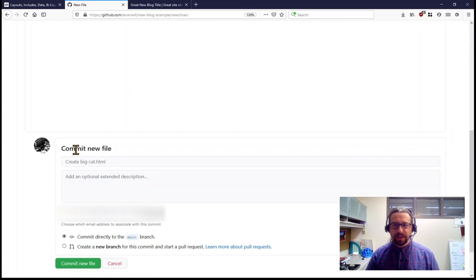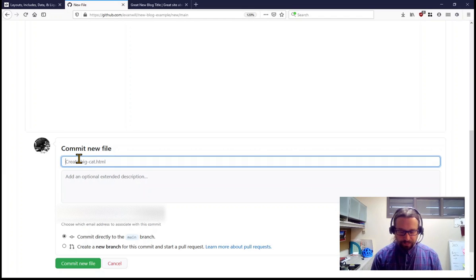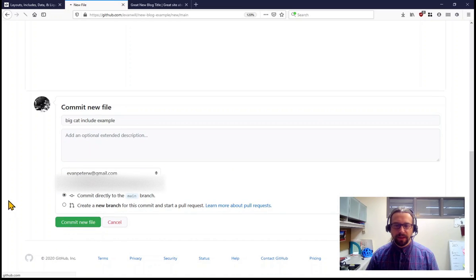It's time to get down here and commit it, and click the green button to add that to the project.